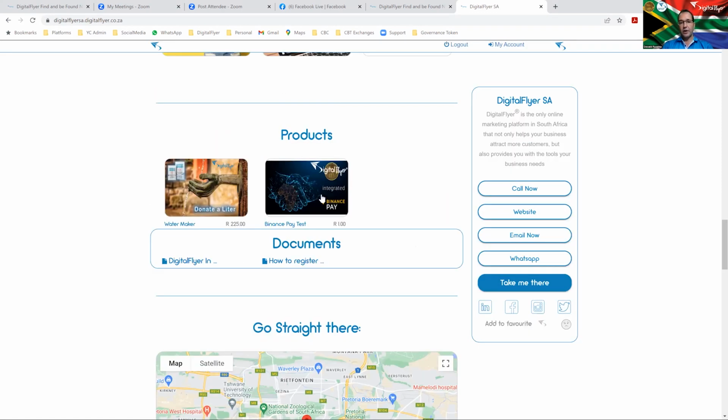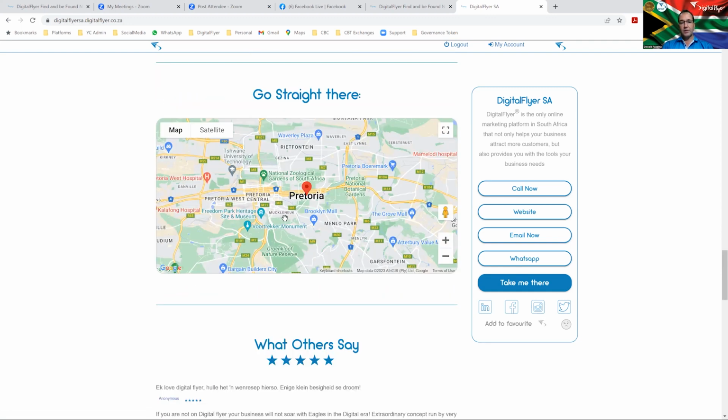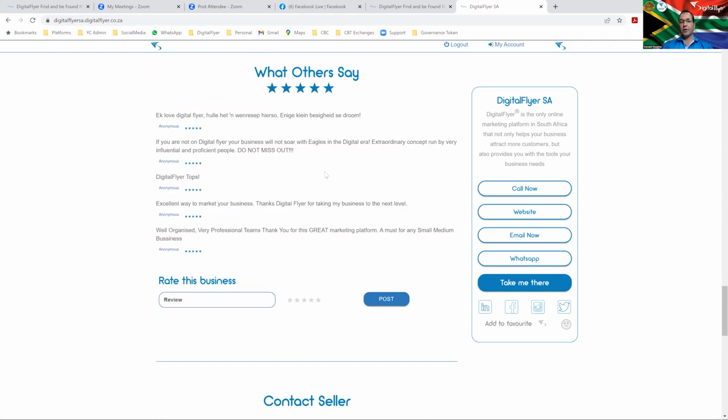Products. So when you sell products, and I'll explain this in a little bit to you now, there's your Google Maps, and you can ask your customers to give you a rating. They can simply come on here, give you a rating, say it's a 5-star post. Unfortunately, they will have to have a registered account on DigitalFlyer. Not necessarily a business, they just need to have a registered account.